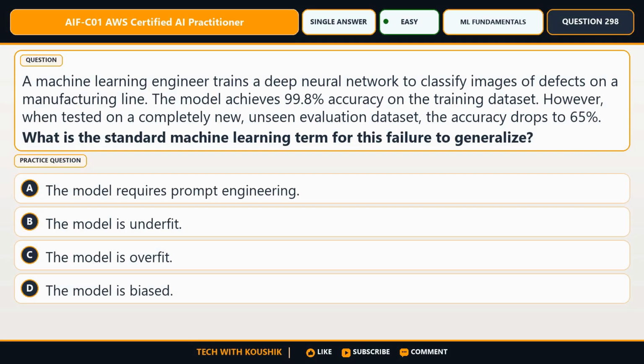Focus on the key wording in question number 298. Focus on the requirement that drives the design choice. A machine learning engineer trains a deep neural network to classify images of defects on a manufacturing line. The model achieves 99.8% accuracy on the training dataset. However, when tested on a completely new, unseen evaluation dataset, the accuracy drops to 65%. What is the standard machine learning term for this failure to generalize?